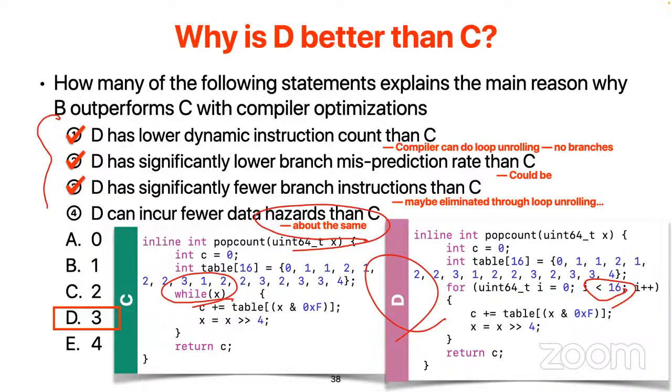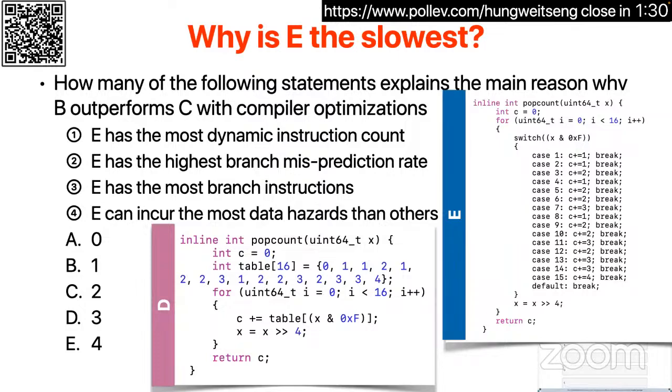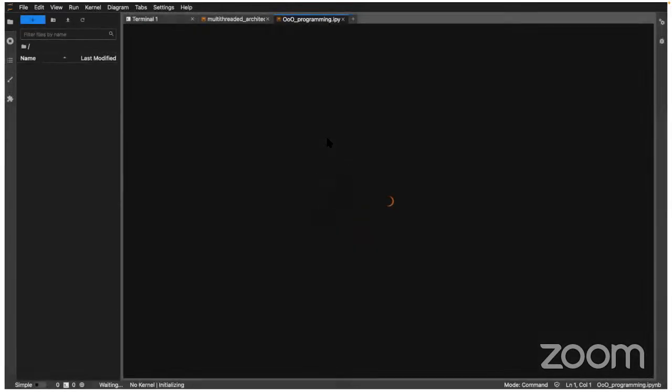Okay, now the last question: why is E the slowest? It's the same option, but I want to cheat a little bit because I'm worried. Let me run it, let me see if the previous result of D has been saved, because I do need that result.